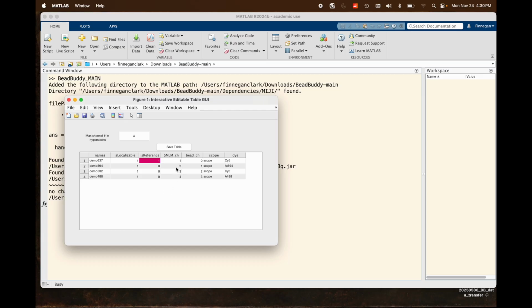Now, SMLM channel, this is your single molecule data set. These are the numerical channel values you use in your data. So for me, channel 1 is my Sci5 or my 637 laser line, then 2, 3, 4, etc. In my bead channels, you can see here that it's offset by 1, starting at 0. This is what it would look like if you had a DAPI in channel 1. But here, channel 1 of my beads is also 637 laser line, and so I just have this 1-to-1, my channels are numerically all lined up.